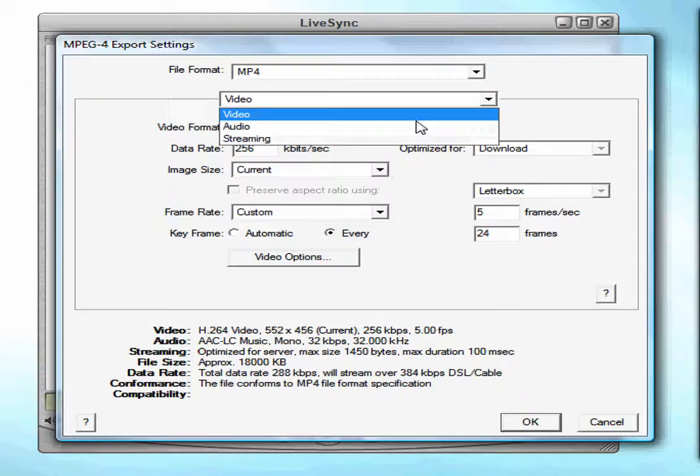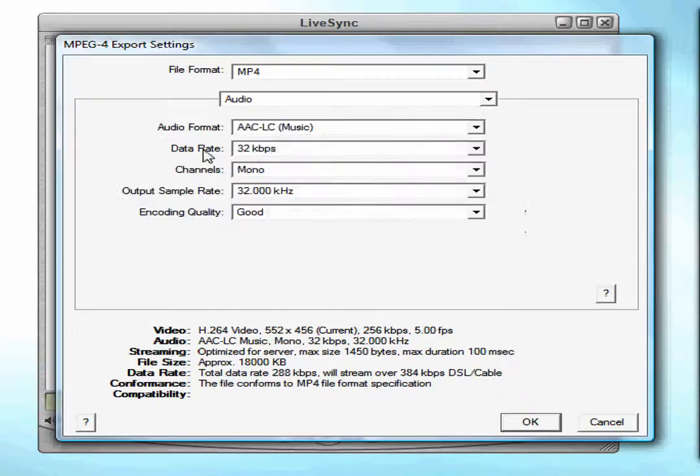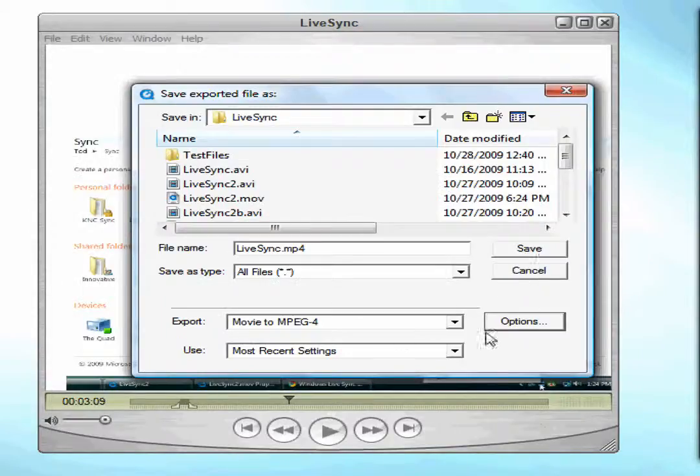And then you come into audio, and usually I set this down to mono because it's just voice and 32 kilobits a second. And once that's all set, I give it a name. It automatically suggests MP4s, and then you hit save, and it'll do an export.